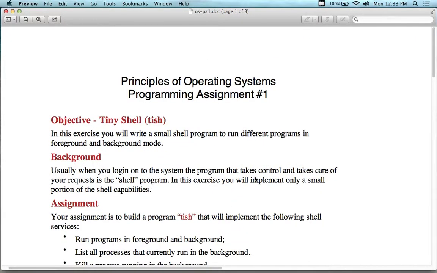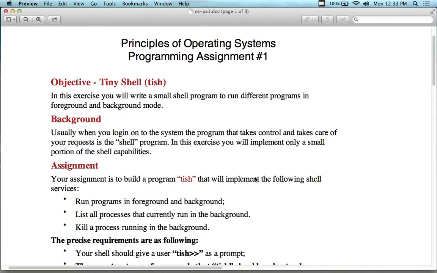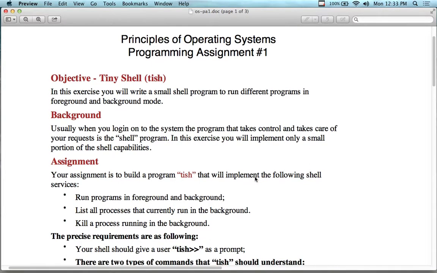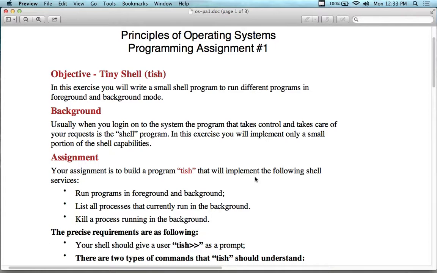So if you are a computer science undergrad, this is a piece of cake. You probably have done this before. This is an undergrad assignment given in a graduate level course. This is not hard. So, what are you going to do?